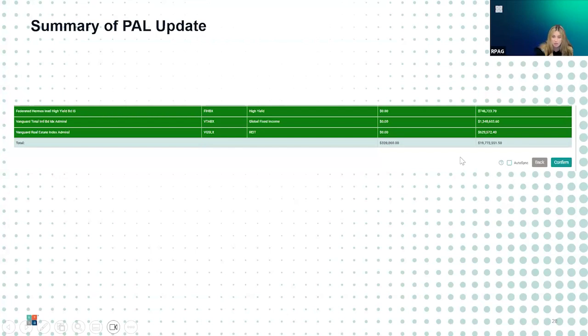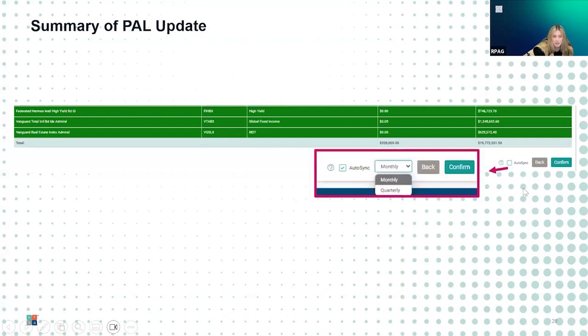You'll also see auto sync. So AutoSync is a feature that we have available that automatically accepts your fund lineup for future PAL feeds, as long as there's no fund changes. So you are able to turn this on monthly or quarterly, depending on your preference. The system does default to monthly, keep that in mind. But what will happen is when the next PAL feed comes in, as long as there were no fund changes, the system will automatically accept the PAL feed, making it so you do not need to go back through the process of accepting and confirming your PAL feed.